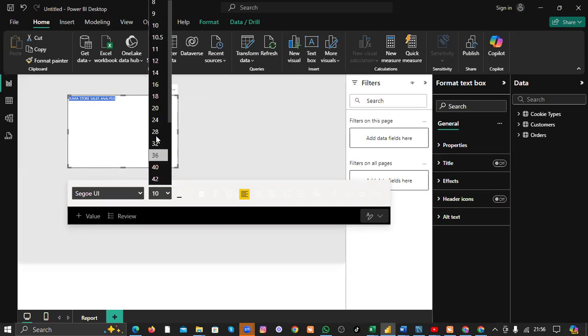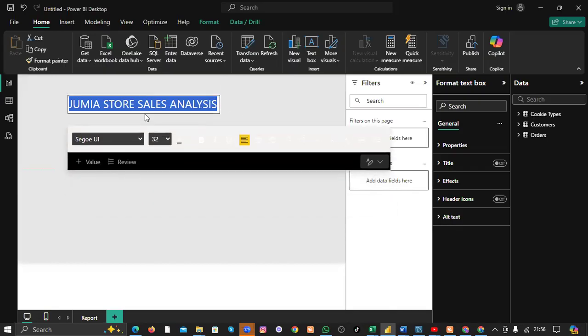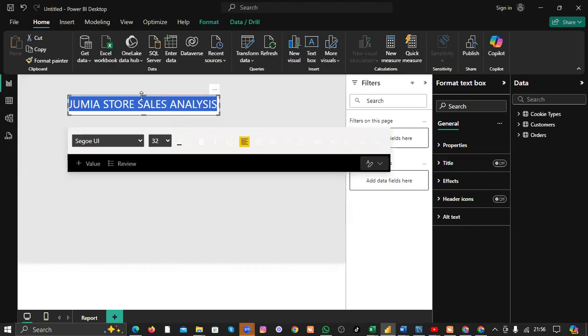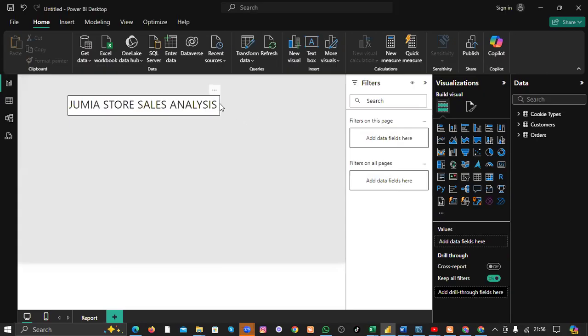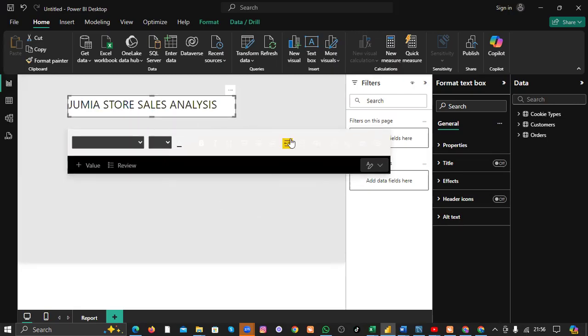Then I can make it bigger if I want to. I can just come here and increase the font to maybe 32. It is now bigger. I can expand it the way I want. I can reduce this one. I can increase this one. So I can also format this anyhow that I want. So I can bring it to the middle. Good. Then I want to say focusing on something like this.